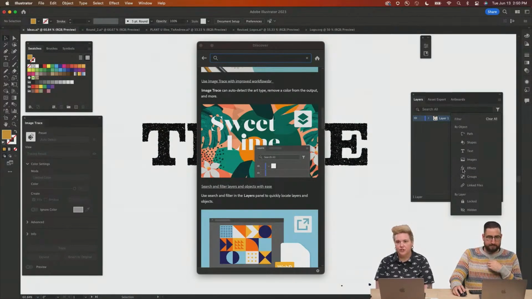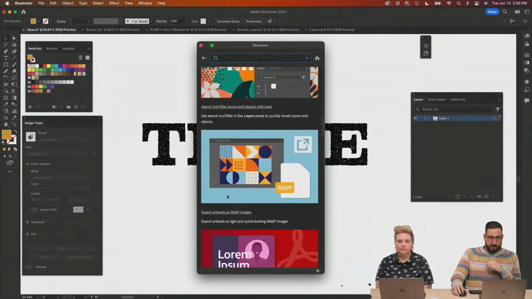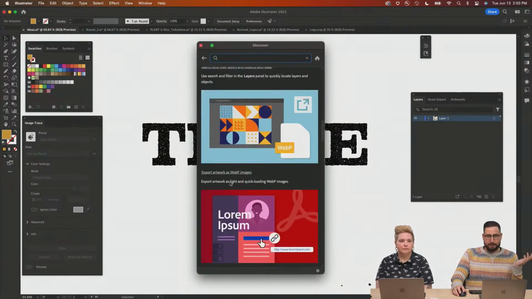So being able to search, and as we can see here, you can filter that by a specific type, so you don't have to look at everything in your search. Which is really cool. All right, continuing on, we have export to WebP.